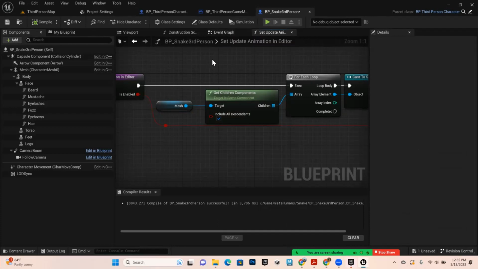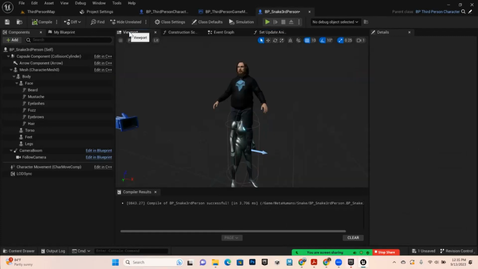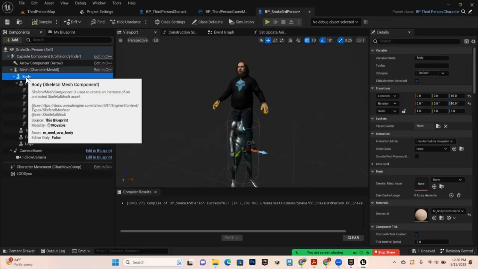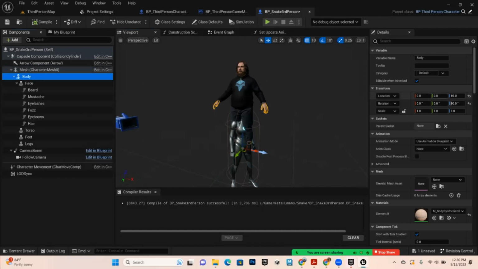Okay, so now I want to go back to my viewport, and I should see my metahumans back. Everything's good. There's a few things to fix, though. One thing is that my metahuman is not lined up with the other third-person character. So find the body of your metahuman and click on it on the left in your scene components. Look on the right in your details where the location and rotation is. You can see there's numbers in there.